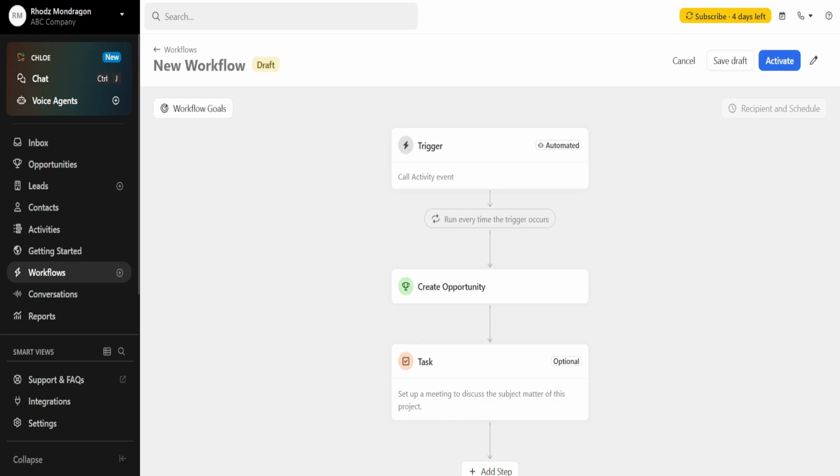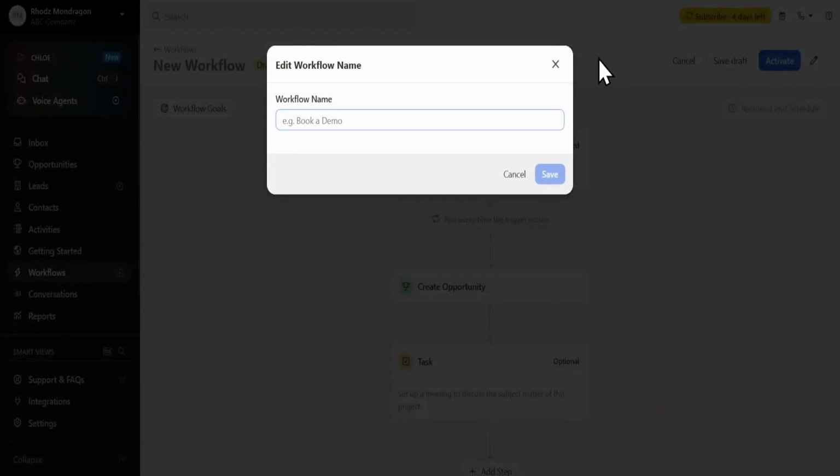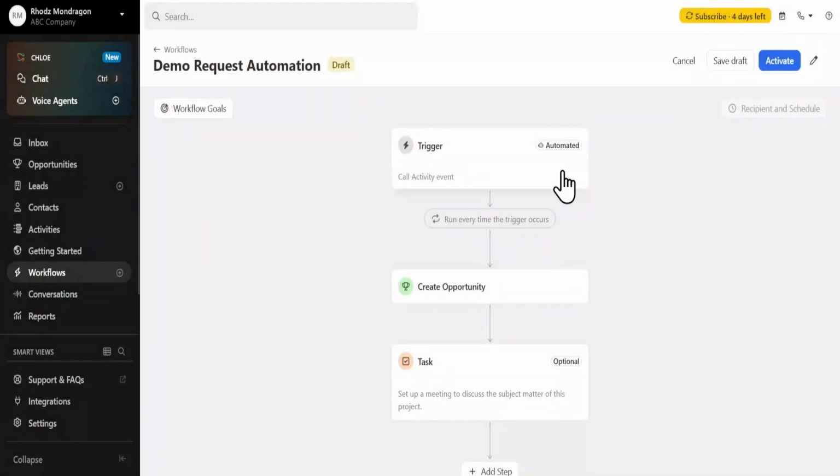To finish, click the pencil icon beside the Activate button and name the workflow Demo Request Automation. Click Save, then click Activate, and finally click Confirm.